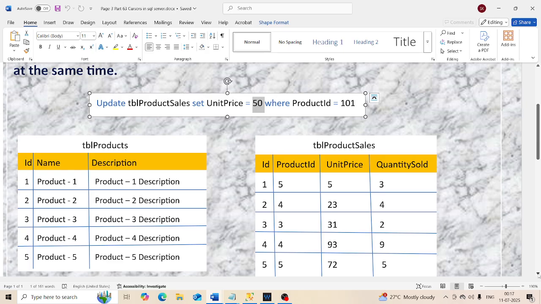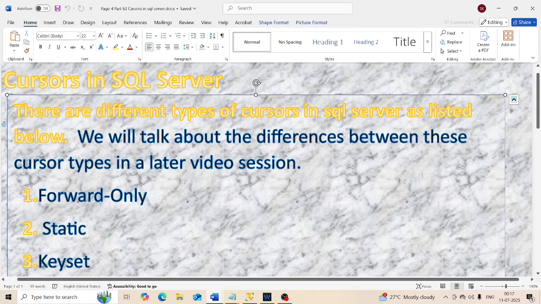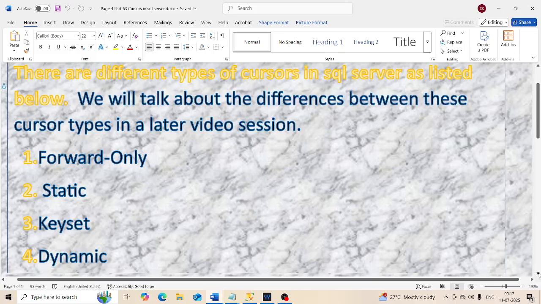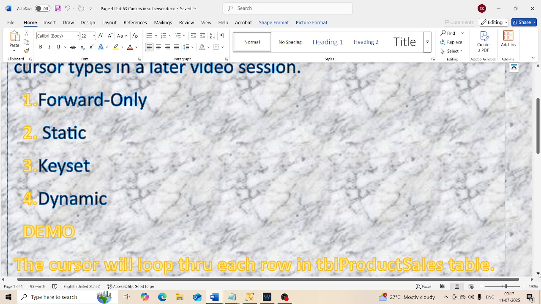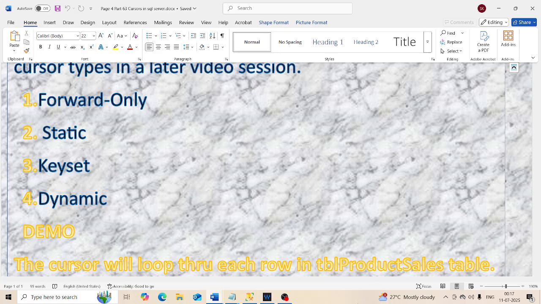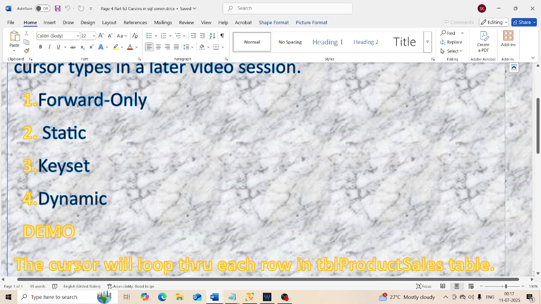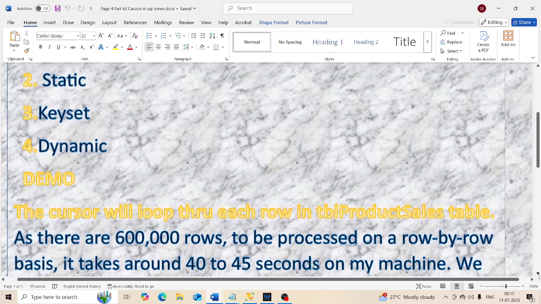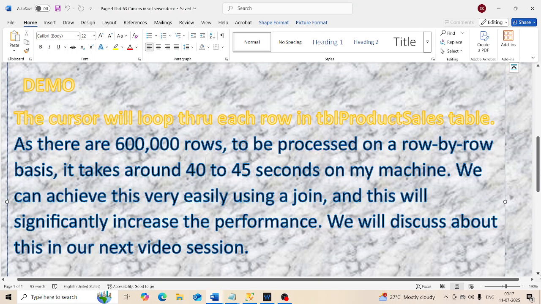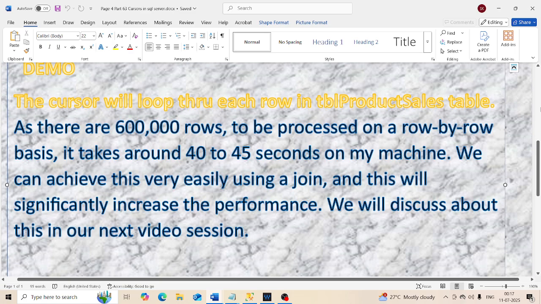And in SQL Server, there are different types of cursors: forward only, static, keyset, dynamic, etc. We will talk about the differences between these cursor types in a later video session.